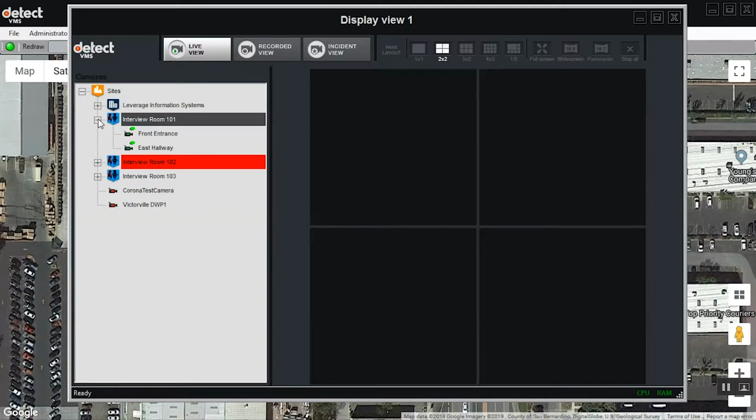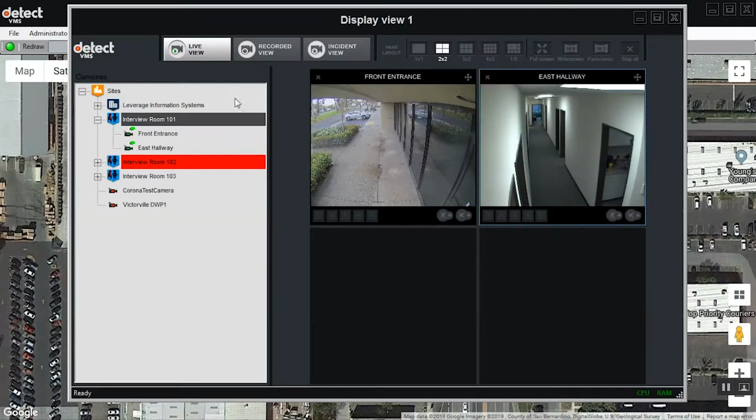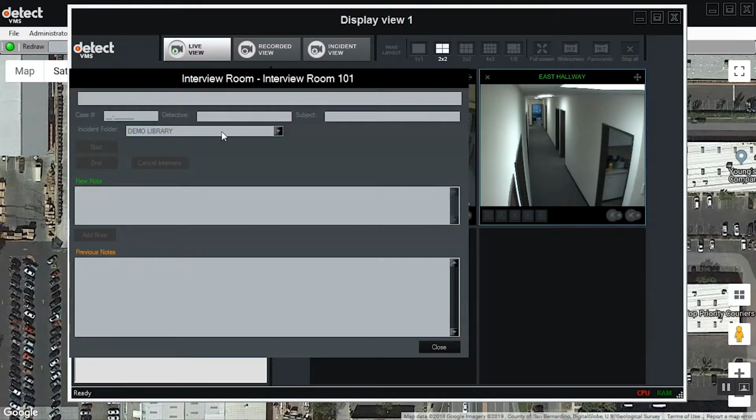Interview site cameras behave just like any others. Right-click to load the camera's live view feeds into the viewing panes. To begin an interview, right-click on the interview room and select View Interview Room. This opens a new interview room. The top of the interview room always shows the name of the room.